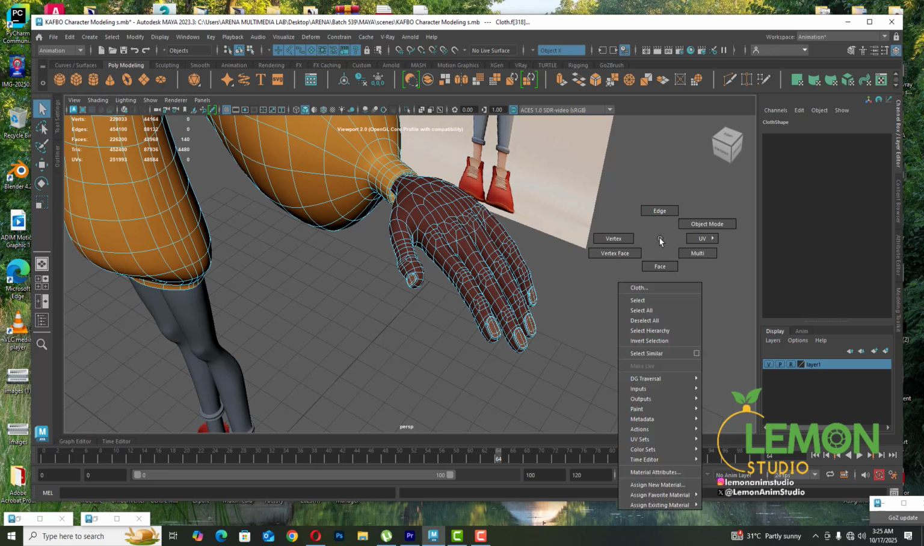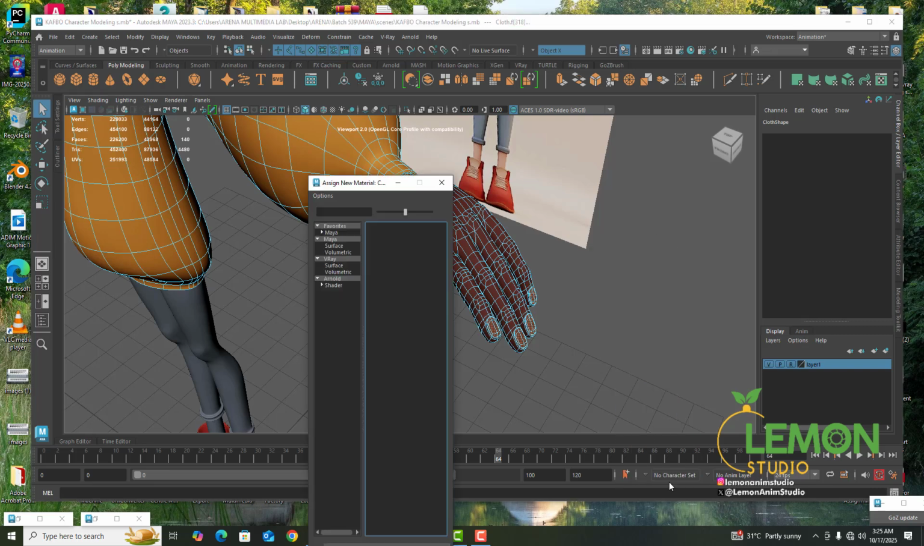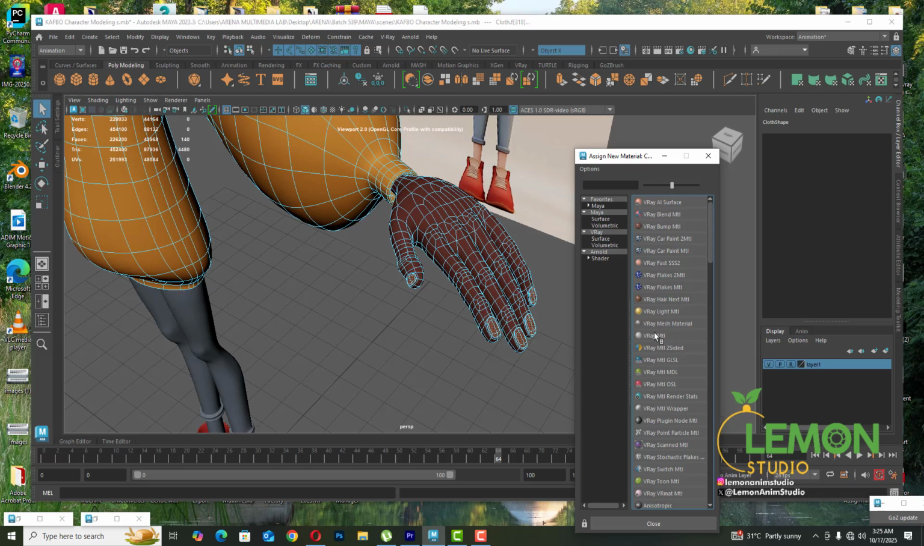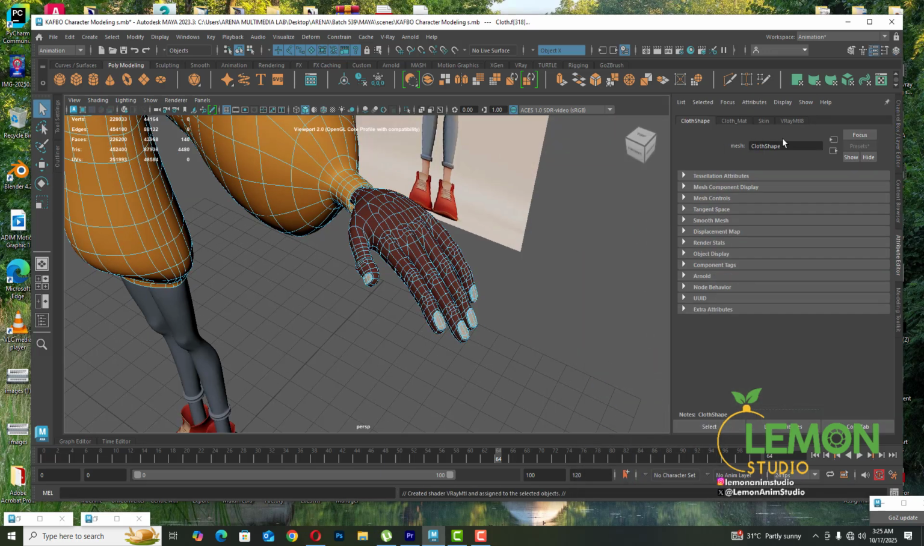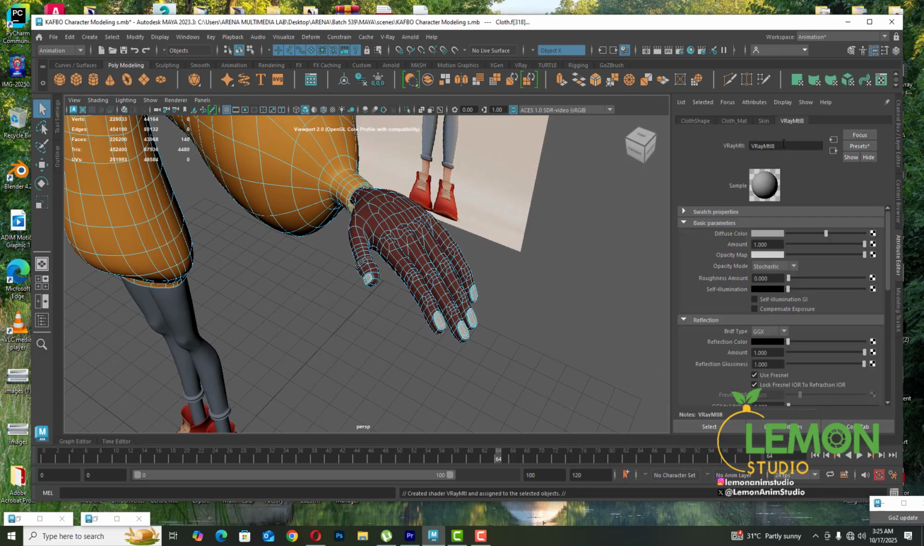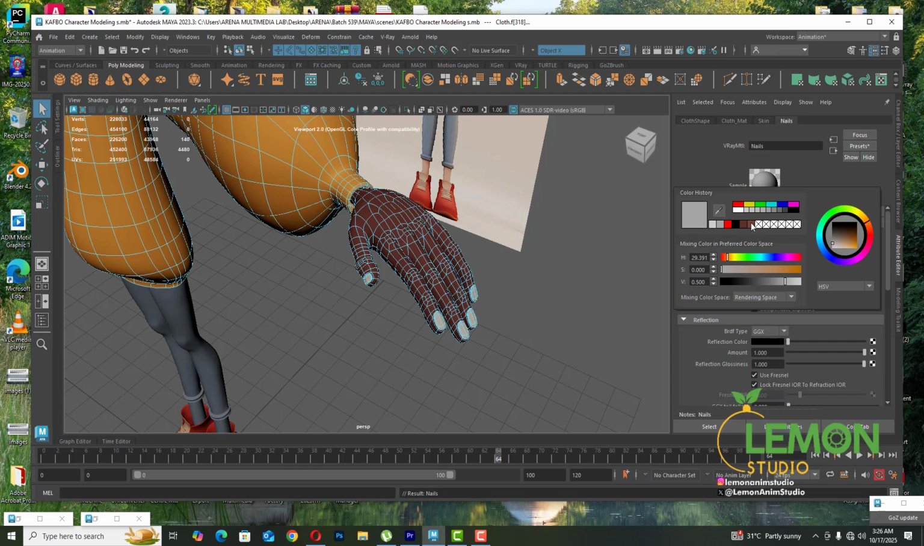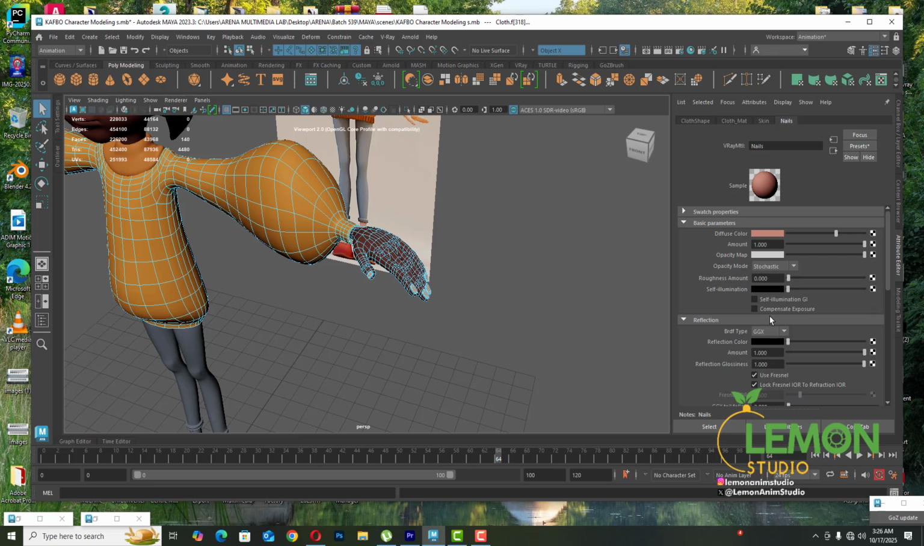So I'm going to right click and hold, then assign material. I'm going to apply the V-Ray, and I'm going to call this, just select it, we'll call it nails. This should be in caps, so okay to that. Then I might pick from the skin. I'm going to use something that is really close to the skin, except it's lighter. It could be very reflective.